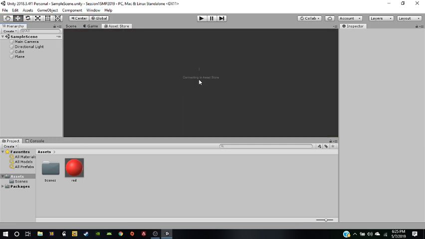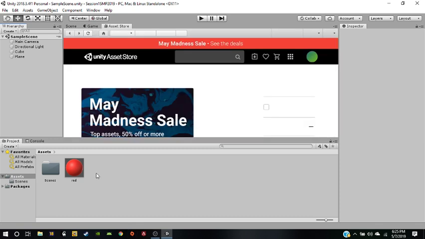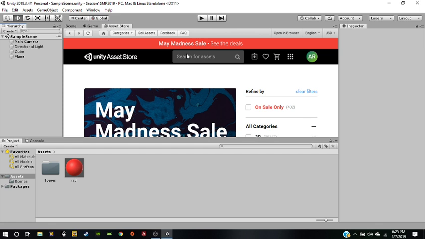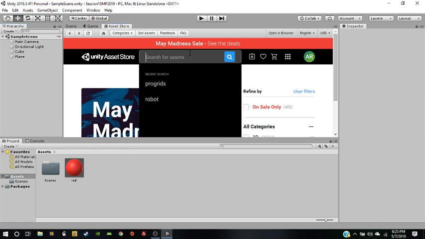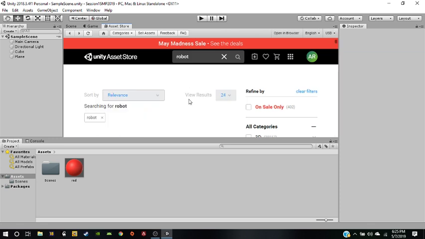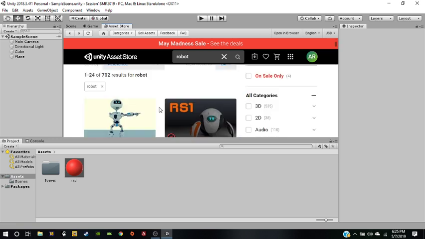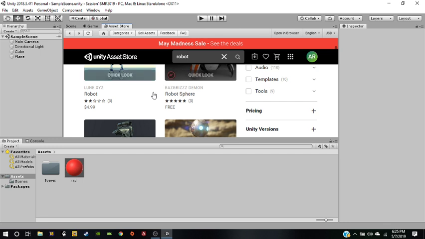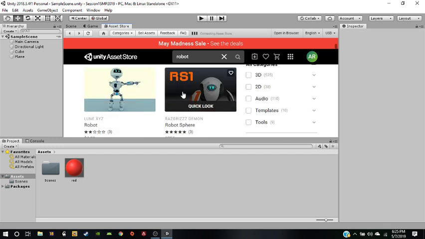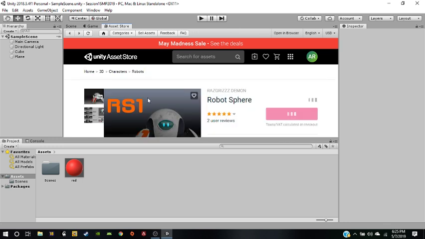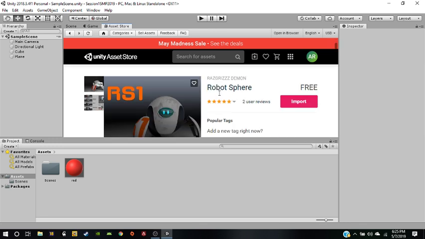So let's just wait for the Asset Store to connect. As I talked about before, assets are ready-made game objects or images or anything that can be useful for the game. So let's try something. Let's just search for a robot. You'll get a lot of options here. Most of them will be paid, but you can toggle that with price high to low and other filters that are available on the store.